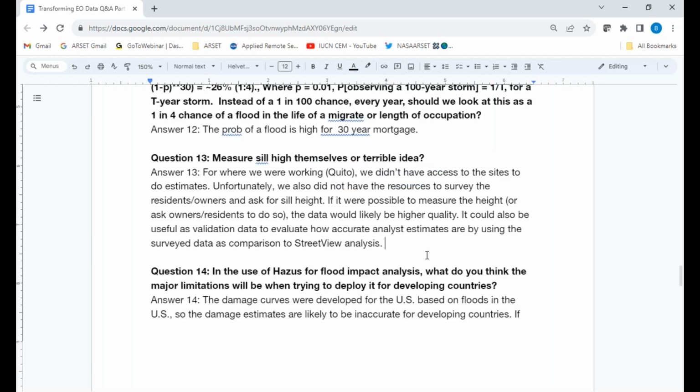Great, thank you. Question 13. Yeah, so measured sill heights by themselves are a terrible idea. So this is, I think it's a good idea. The reason we're using Street View to estimate is mostly because we don't have the resources to go to Quito and measure, and other places internationally. And in the US, our New York State example, we didn't measure the sill heights, we imputed them, but mostly it was just that there are millions of buildings.